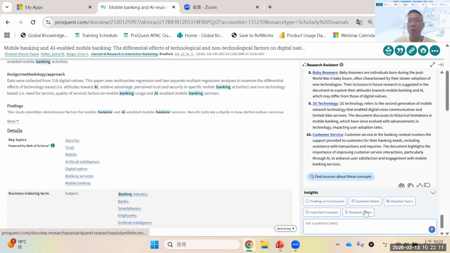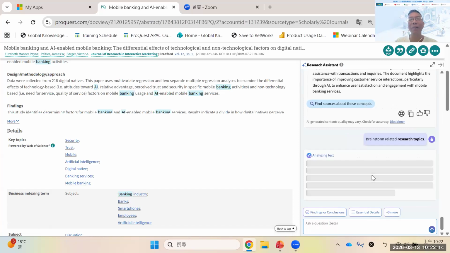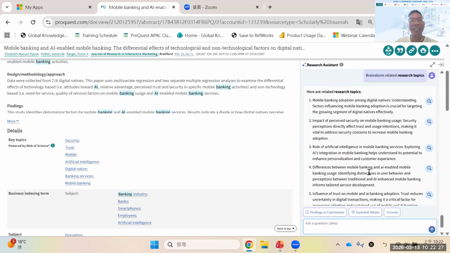Okay, the last one, research topic. Again, the name tells you what this is for. If you want to know more related research topics, click research topics and it will give you related research topics. And again, you can click the topics, this icon, to run a new search to know more about the topics you are interested in. So these 6 AI features are, you can say, preset AI features available under the so-called ProQuest Research Assistant.